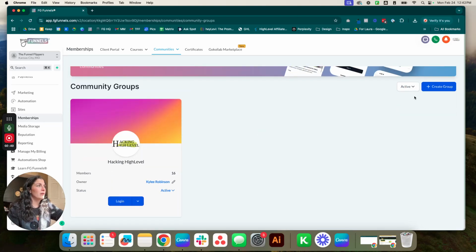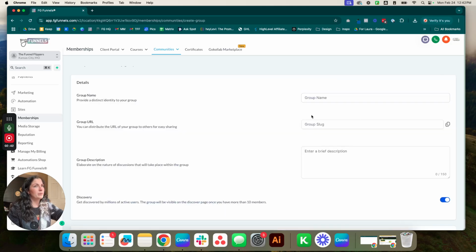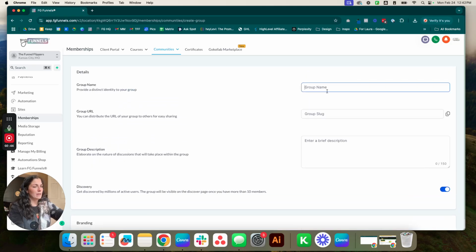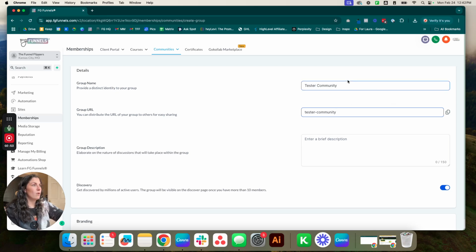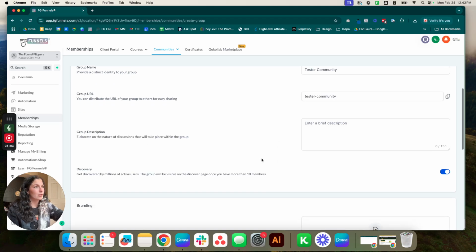So you can see we have active. In order to create a group, you're just going to go ahead here. We're going to name this the tester community, and you can see the URL kind of automatically populated. It does glitch once in a while if you were to like delete and then say test. So you can see it didn't actually update when I redo it. So that's just one quick little note for you.